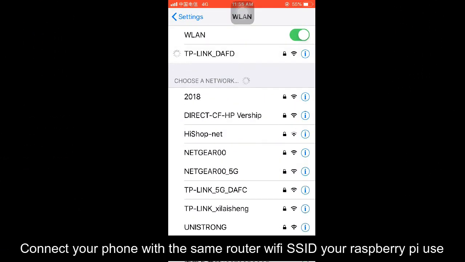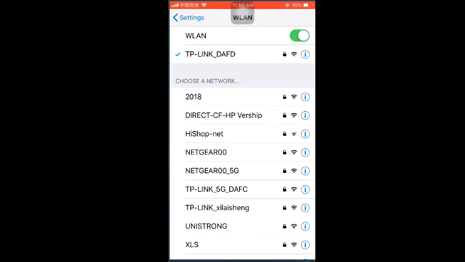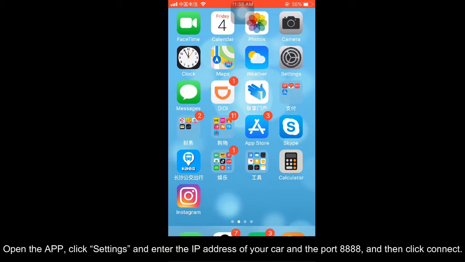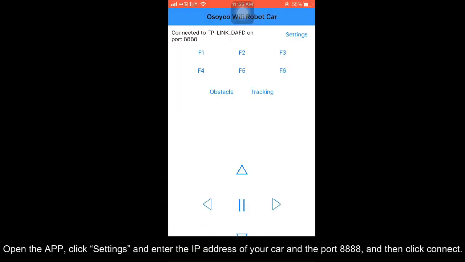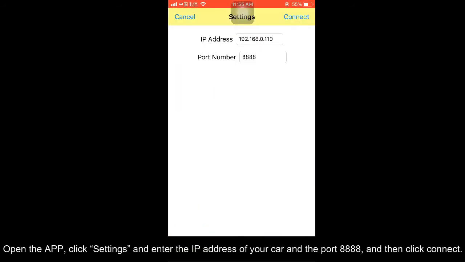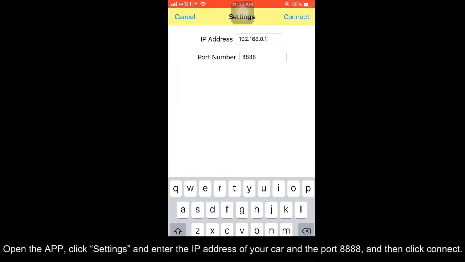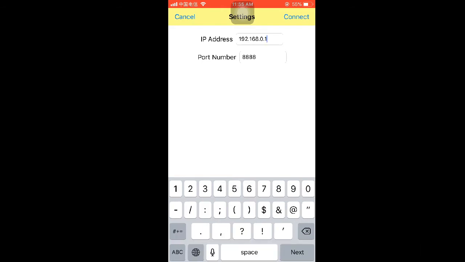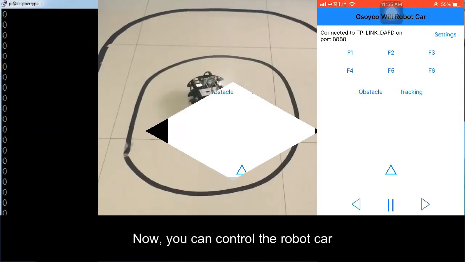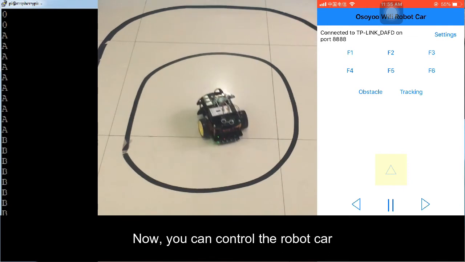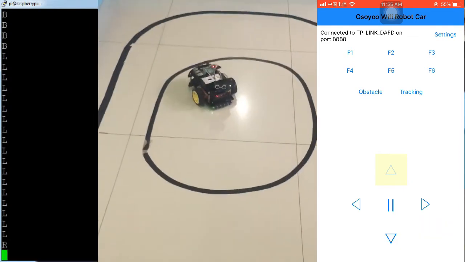Connect your phone to the same router Wi-Fi SSID your Raspberry Pi uses. Open the app, click Settings and enter the IP address of your car and the port 8888, and then click Connect. Now, you can control your car by Wi-Fi.